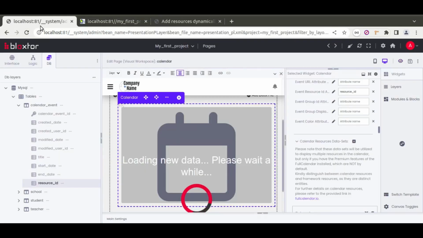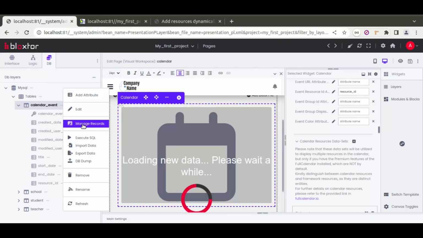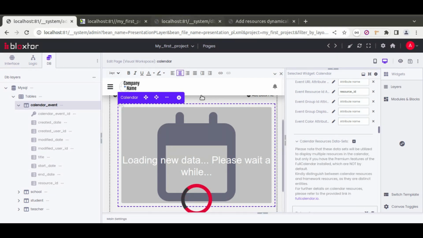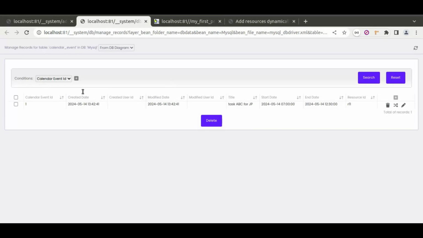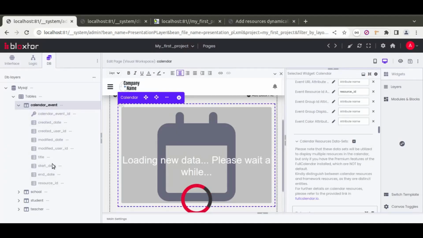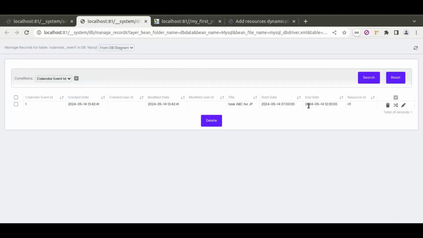How do I know that? If I go to the database here, if I click in these three dots, I have this option manage records. If I click here and I press the Control key at the same time, instead of opening here in the middle, it will open in this tab here, where I can see all the events that are getting created according to this structure that I set here. As you can see, it's creating in the R11 resource, setting this event that I put.